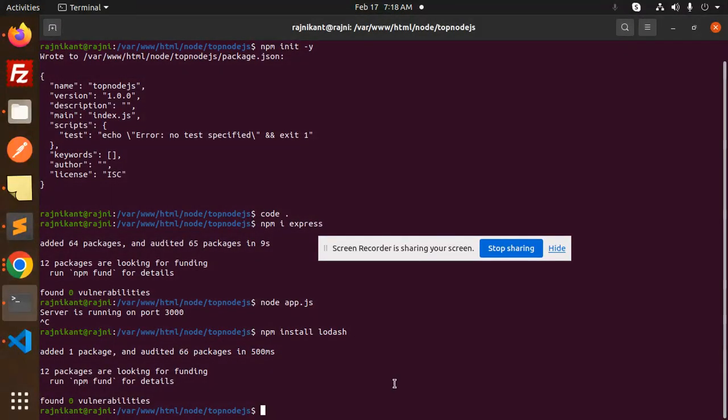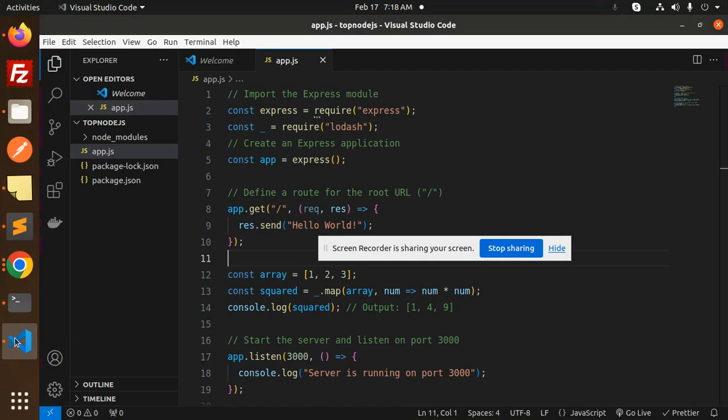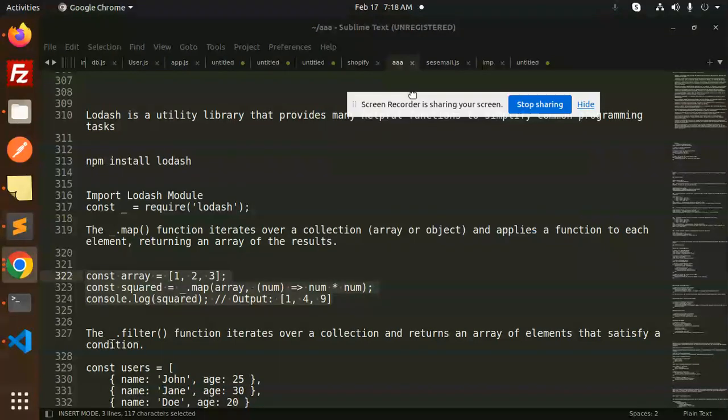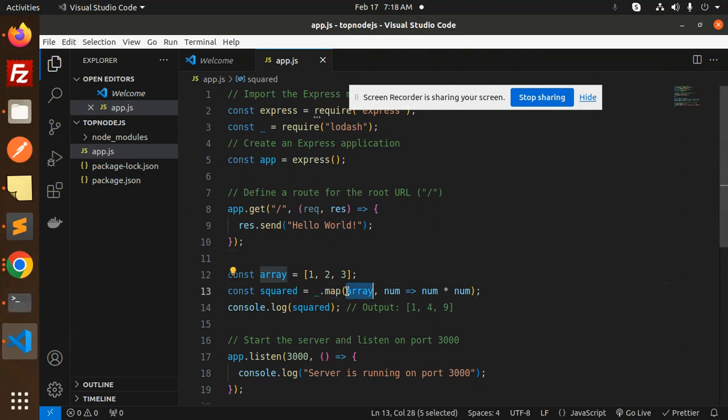Let's restart this. So here you can see that 1 4 9 is coming over here. So map iterates over a collection of array. Here you can see we have iterated, and whatever the logic we want to implement, we can implement, right?